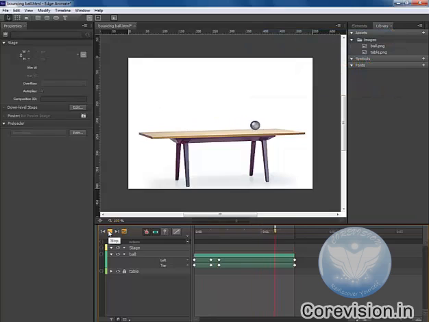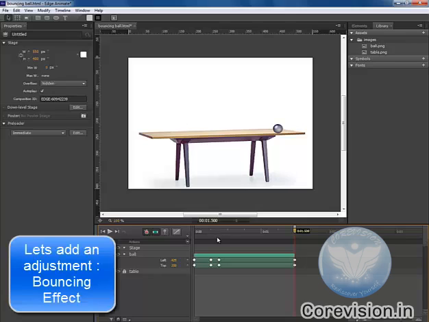So this is the general form of animation we do in almost every project. But what makes it special is the adjustment in the animation. Let's say we want to add a bouncing adjustment, a bouncing easing effect in our animation.